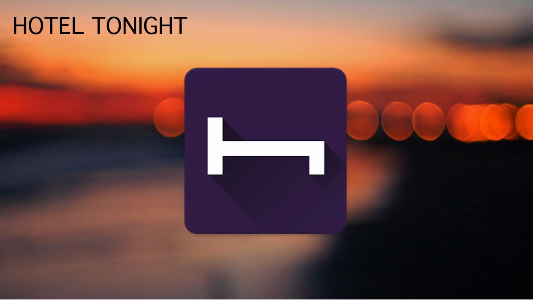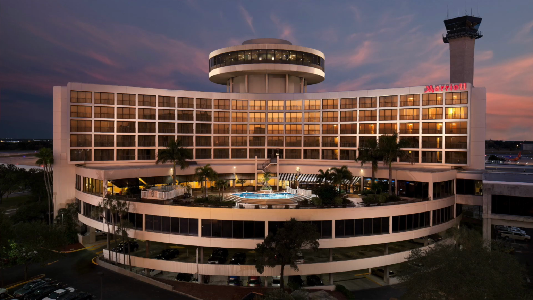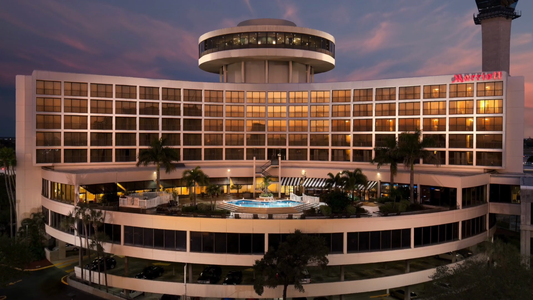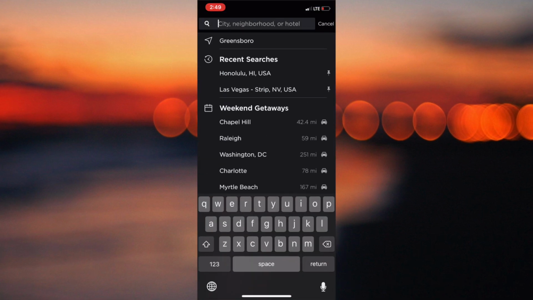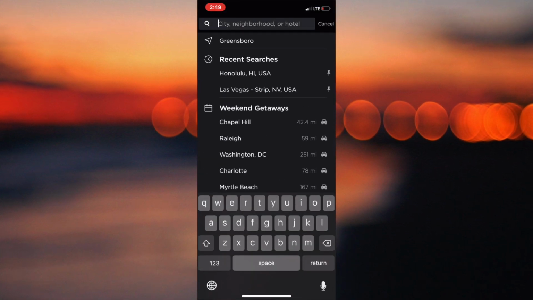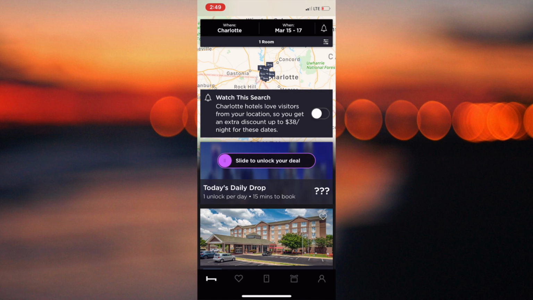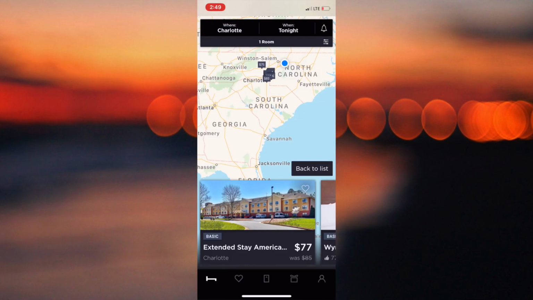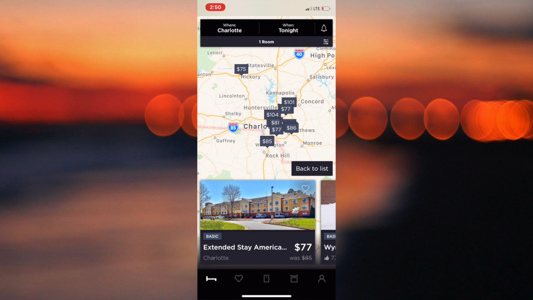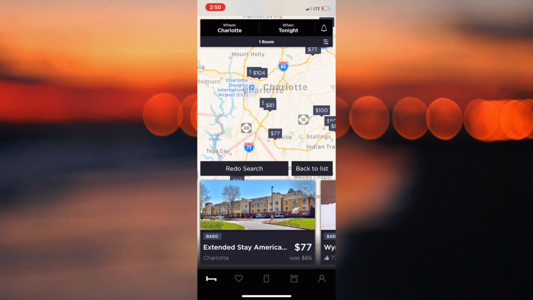Download HotelTonight for amazing last minute deals at top rated hotels. Book tonight, tomorrow, and beyond. In the search box, you're able to type in the name of a city, neighborhood, or hotel. Then next, you're able to choose a date. Here you can see a list of the nearby top-rated hotels and their prices.